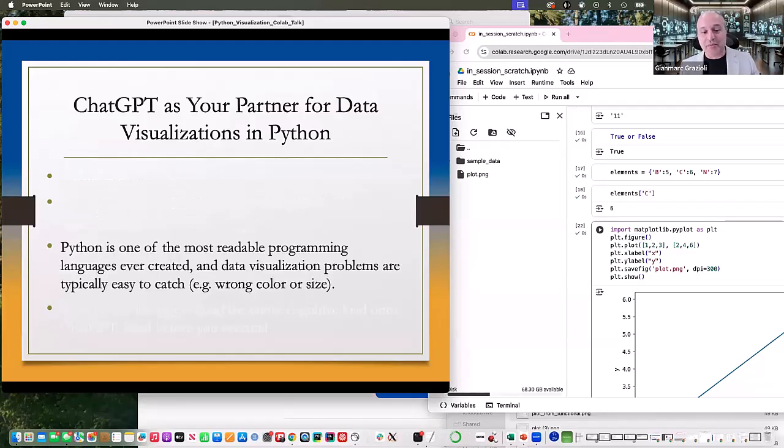Python is one of the most readable programming languages ever, and data visualization problems are typically the easiest errors to catch, right? If you're writing code that does some kind of data analysis, some complex calculation, it can be tough to figure out where the bug is, if something's not running correctly. But if you're generating a plot, you probably know that the points are too small or they're red and you want them blue, things like that, right? So I think data visualization is a great place to start writing code using an AI to help you.